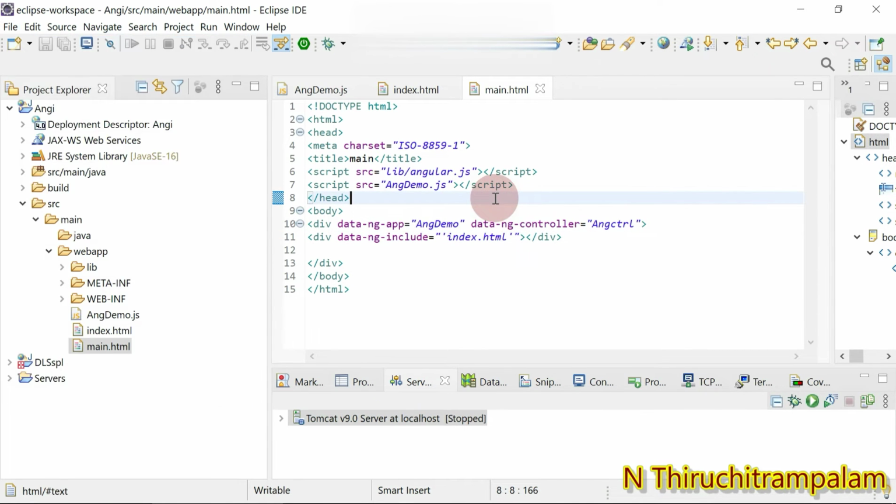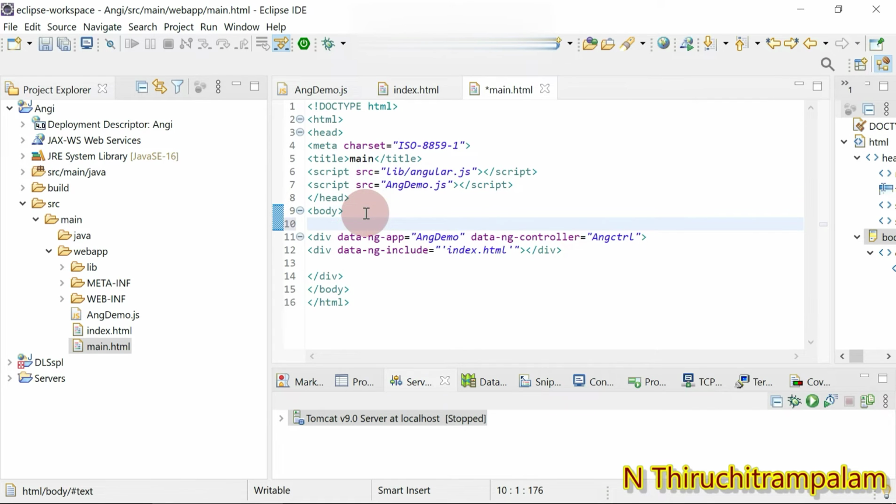So I'm going to run this. You can see here, just to ensure that we are on the main page, I just give a text. I use the HTML element h1 just to increase the font size, and here I give main.html. Alright, so just to ensure that we are on the main.html page. Okay, I'm going to run this AngularJS application.